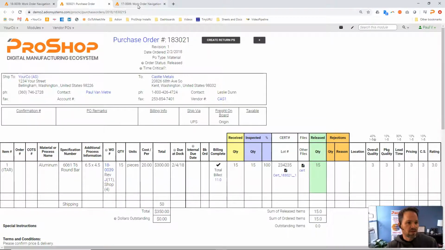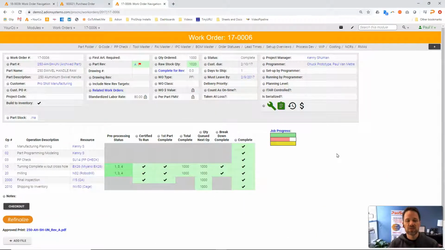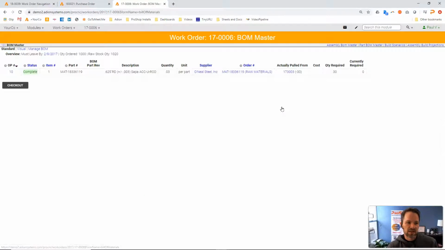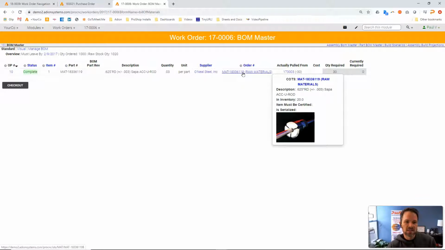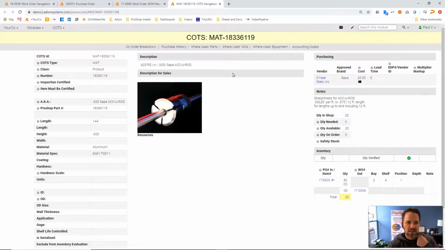So the other method is if we are using inventoried material. On this work order here, I don't have that little material icon, but you do see this BOM icon here. If I click on this, we can see that we have, in this case, this 5/8 AccuRod material. If I click on this, I can see this is my inventory item. This is managed in our COTS module, which stands for commercial off the shelf. So this is an off the shelf item we're buying.